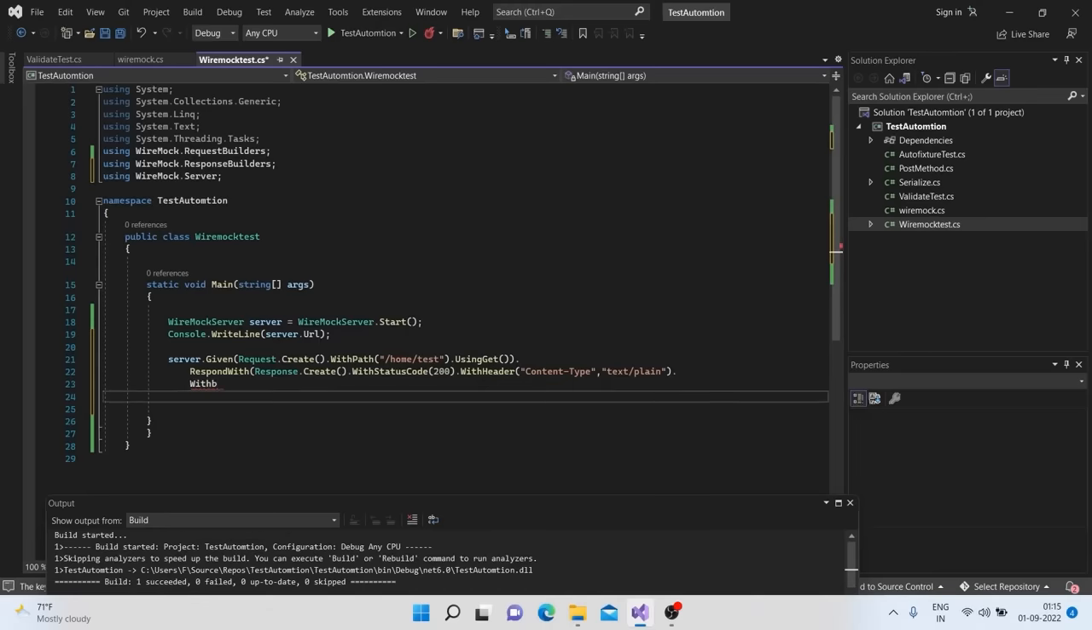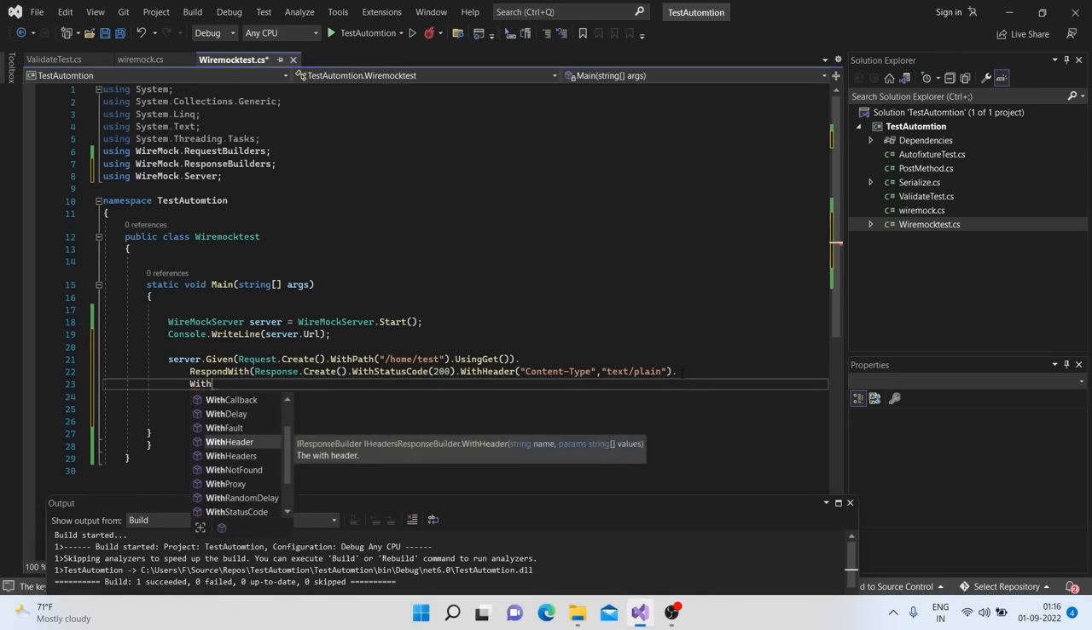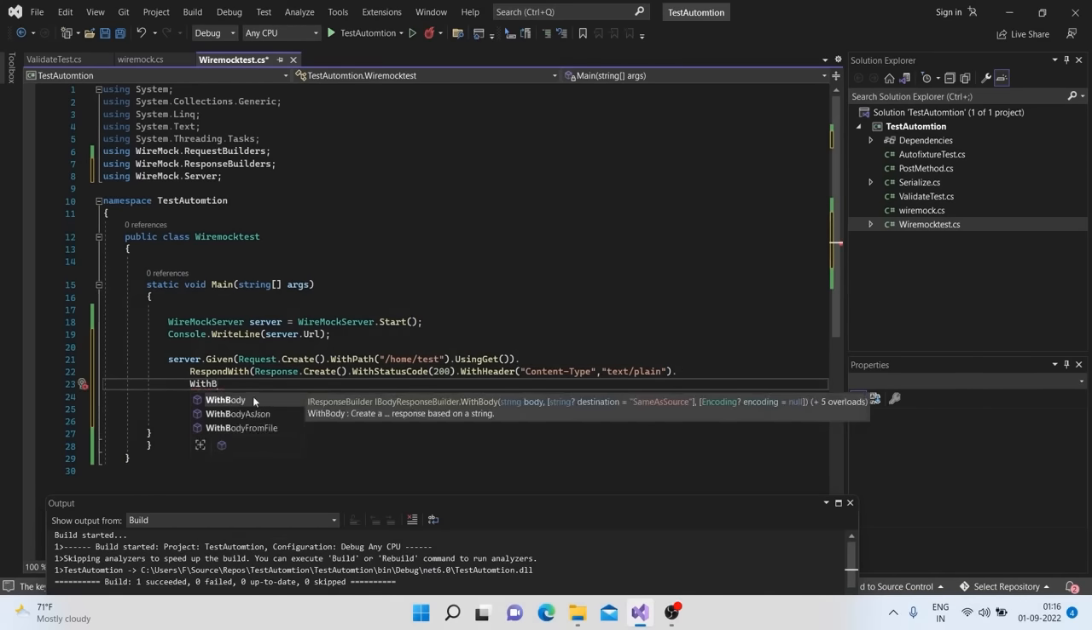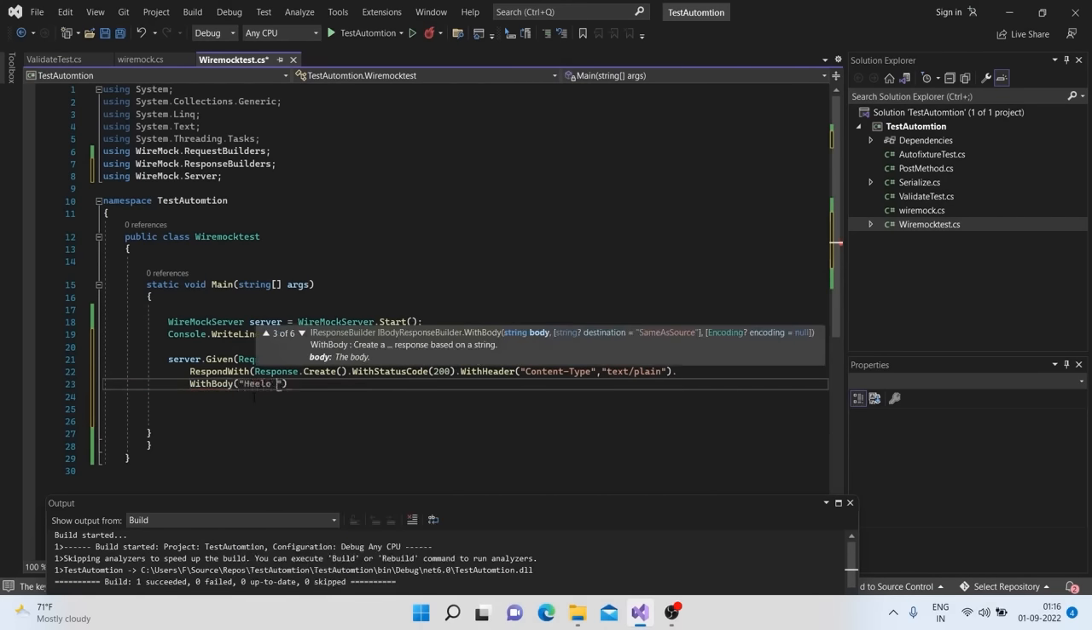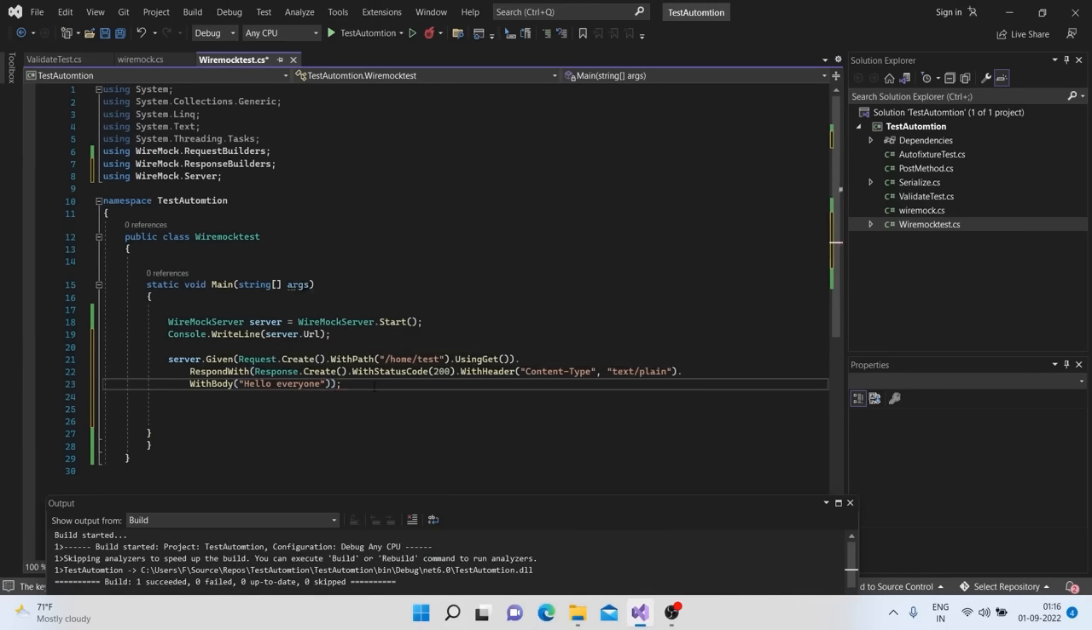With body, since we have mentioned this as text/plain, we can actually write a string value or whatever you're expecting in your response. With body, something like hello everyone, something like this. And so let's quickly wrap this into, yeah, so now this is it, right?